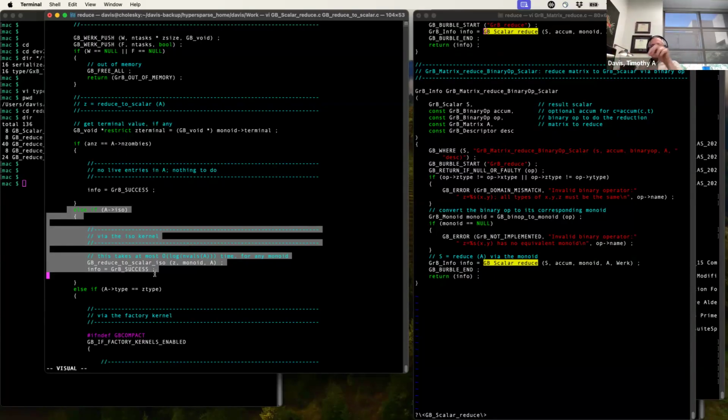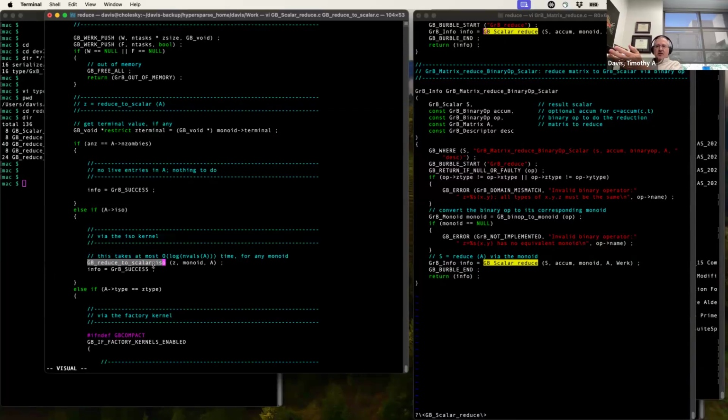It's like x plus x plus x, n times, is just n times x. Or x times x times x is just x to the n. Okay, you could just change the operator to compute the answer. Well, I can't always do that. So reduce to scalar ISO uses the same kind of logic of let's compute power, let's compute x to the n with repeated multiplies, log 2 n of them in particular.